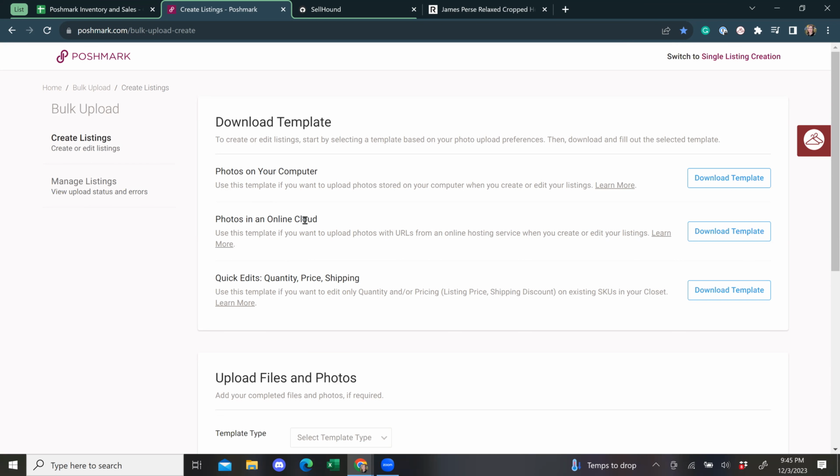I use photos in an online cloud, which allows me to create drafts of each of my listings without attaching any photos. If I was going to do photos on my computer, I would need to create a zip file for all those photos and upload that alongside it. So this is the one that I use. You can download that template here.